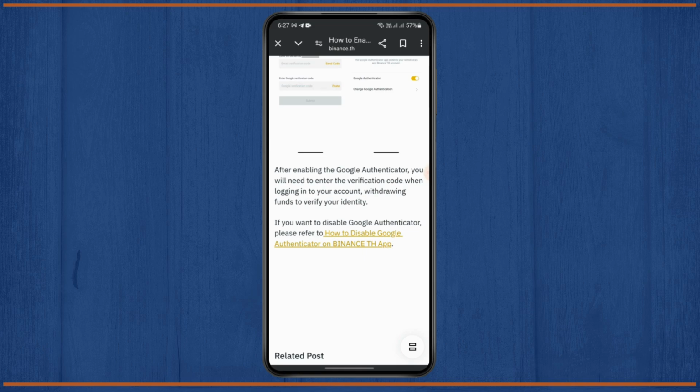So in this way, you can use Google Authenticator or enable Google Authenticator onto your Binance app.